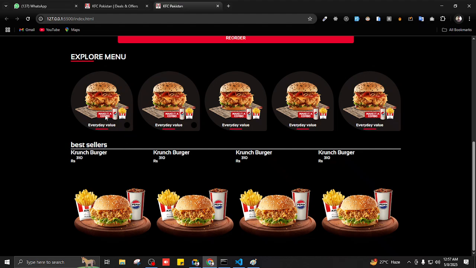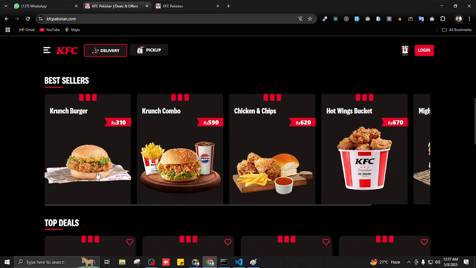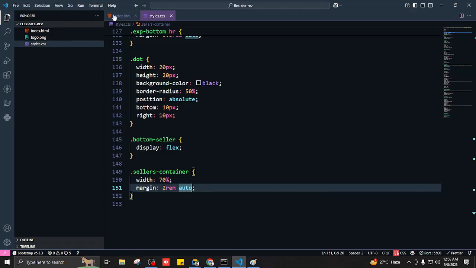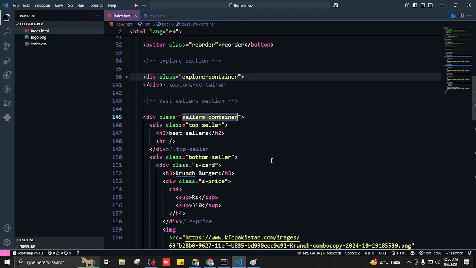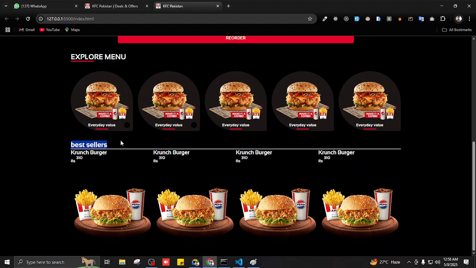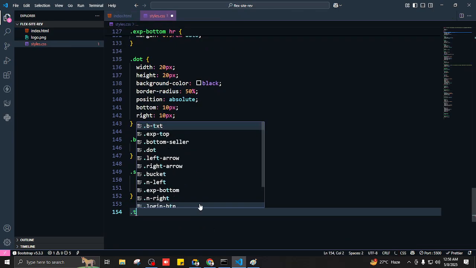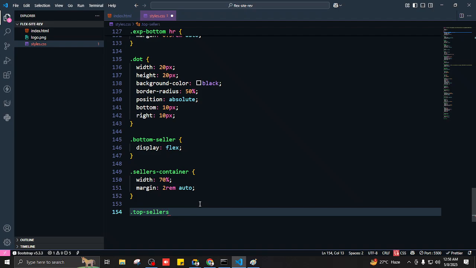So what should I do with this one in order to make it look like this one? What's the first thing I should do? Capital. Yeah, capital. So what's the property? First of all, before the property, what's the name of this div? Transform? No. What's the name of the div? This one, the best sellers one. Top seller. Yeah, good. So we're going to say top-sellers, and then h2.